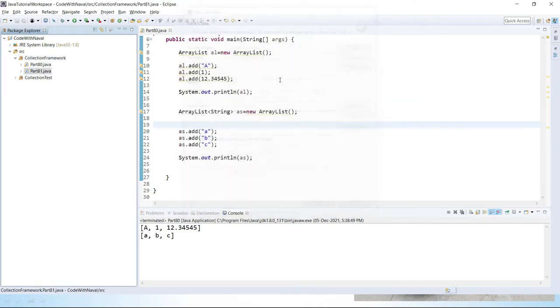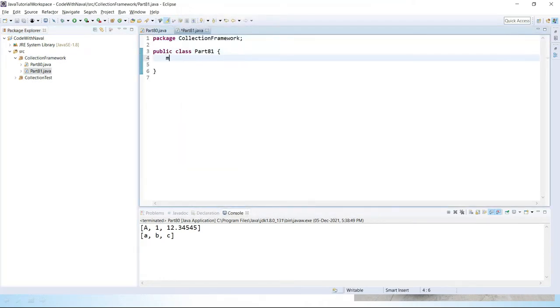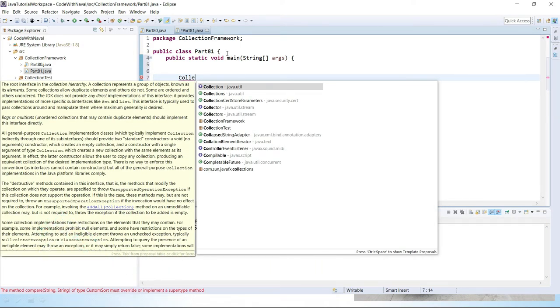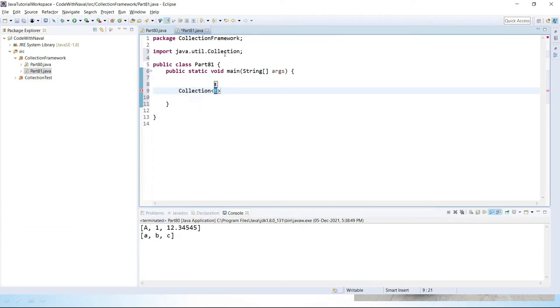Okay, let's create the main method. I'll simply create the main method. Inside the main method, first I'll create a collection. Let's type Collection and press Ctrl+Space, and you can see here we get a collection.